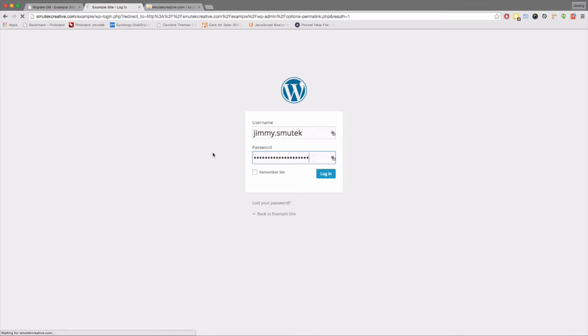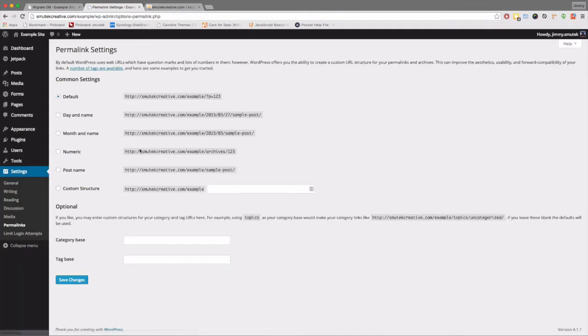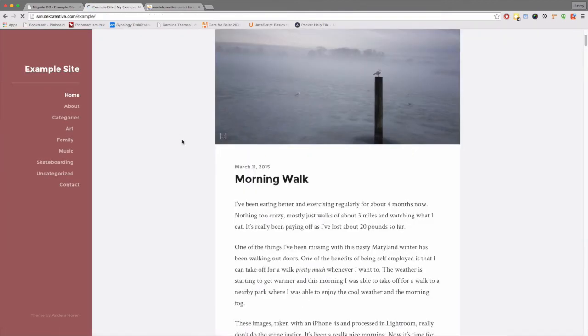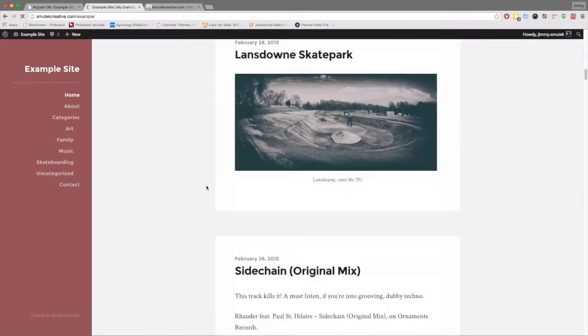So I just logged in. I'm going to click Save Changes. Now our live site should match our local site. And there we go. Fantastic.